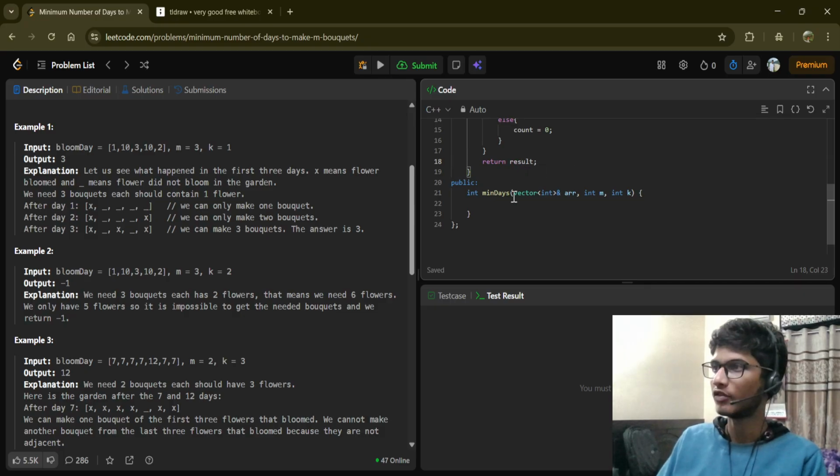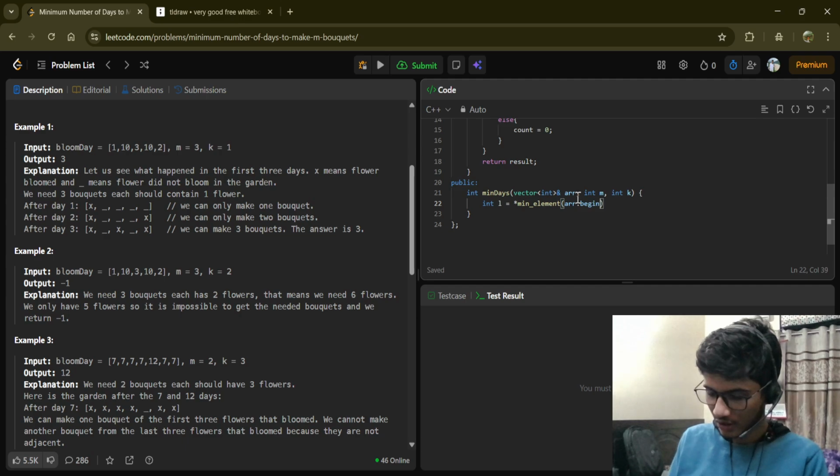And this will return us result, return result. Perfect. Now what I will do, I will just use binary search, int left. Shall I use left or l only? l is good. Star min element of arr, arr.begin(), comma, arr.end().